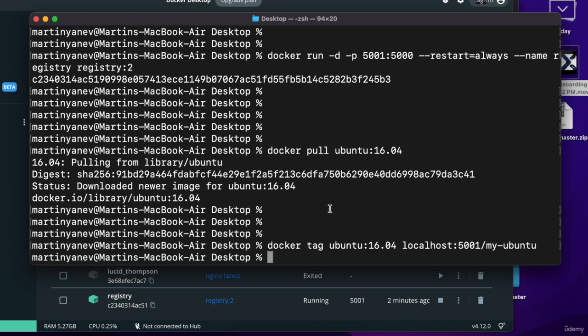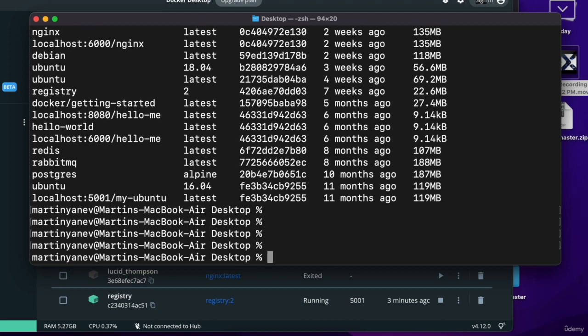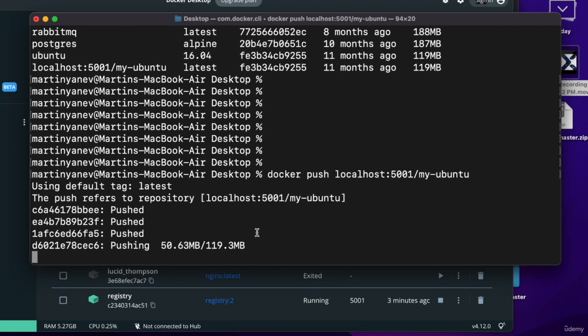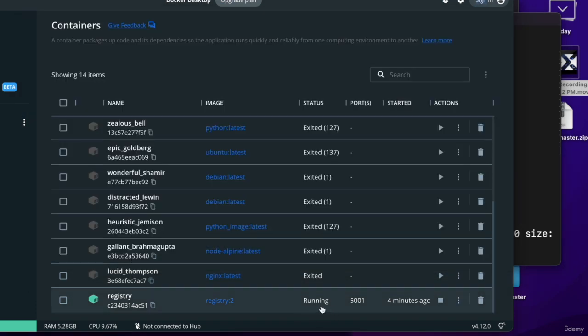And actually, if I do now docker images, you'll see that here we will find on port 5001 my-ubuntu image. Okay, and I created this just now. So once you create the tag, now we can actually push the image into our local registry. So you can do docker push localhost:5001/my-ubuntu. Okay, let's click enter here, and this is actually pushing the image into our local registry that I created here.